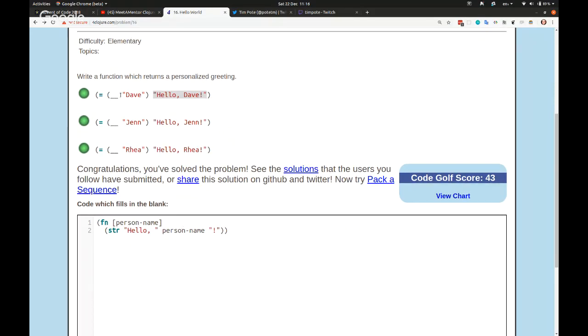So I've just been explaining how to solve this. We're basically wrapping this string function that concatenates things together to form a string, like you would do with toString in other languages. And then to make it work in here, we're just wrapping it in a function. And this is giving us a golf score of 43.